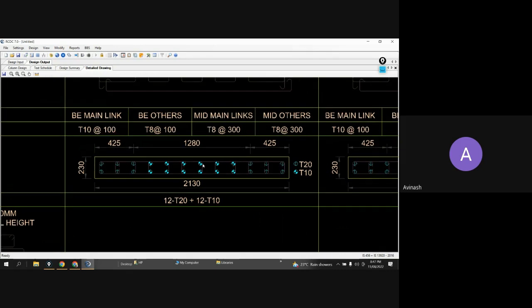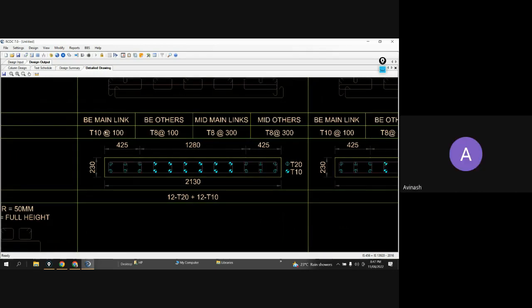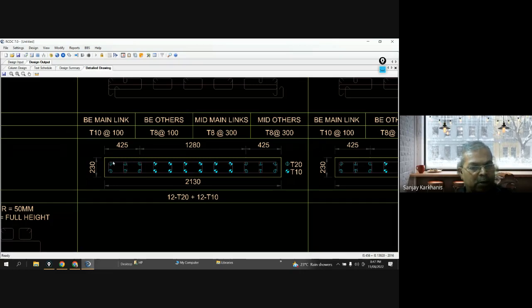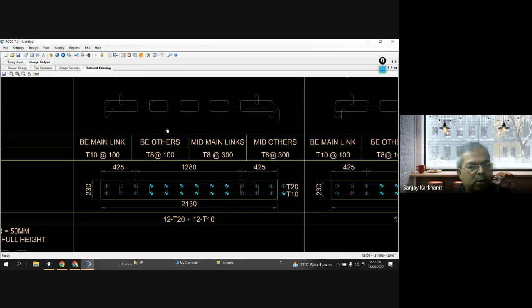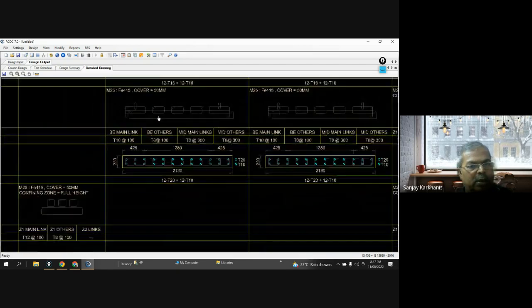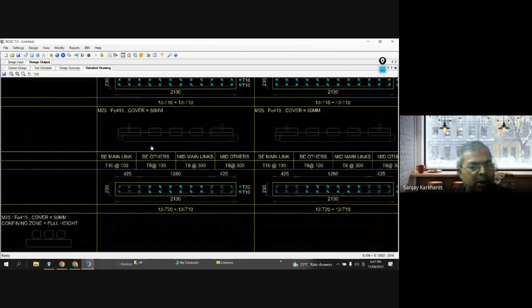Okay, sir. Yes, sir. Now you can see B main link. So this is the main link. Then mid type of main link, T8 at 300. So spacing B 300, others. These others are T8 at 100, and that also you can check over here. See, this RCDC is giving you ties something like this. These ties are considered as closed ties.